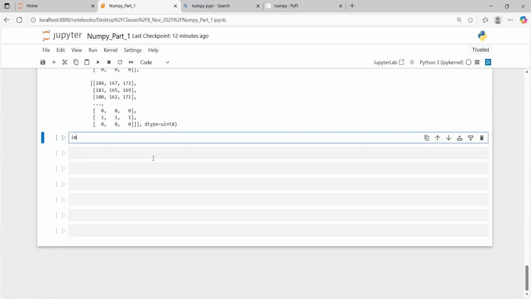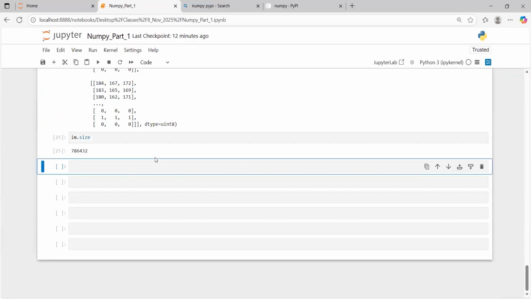Okay, so im dot, let's say over here, size. I'll run this code. What does this number give? What is the meaning of this number? Total elements. The total number of elements inside the data.